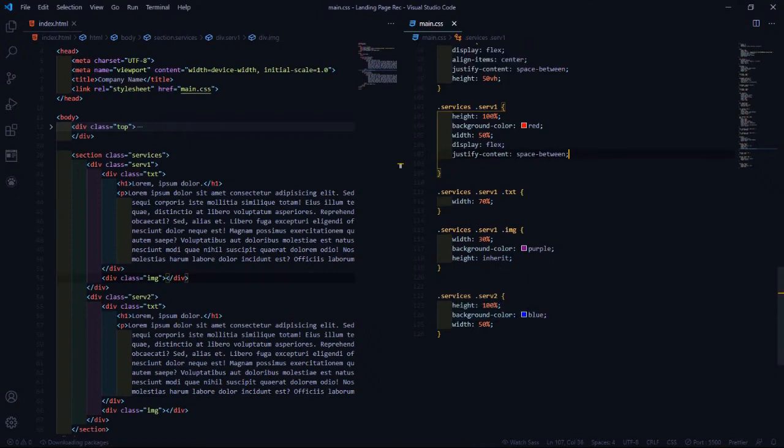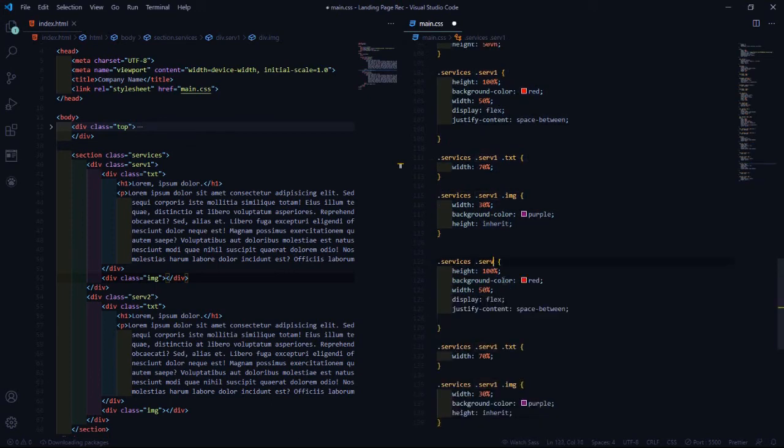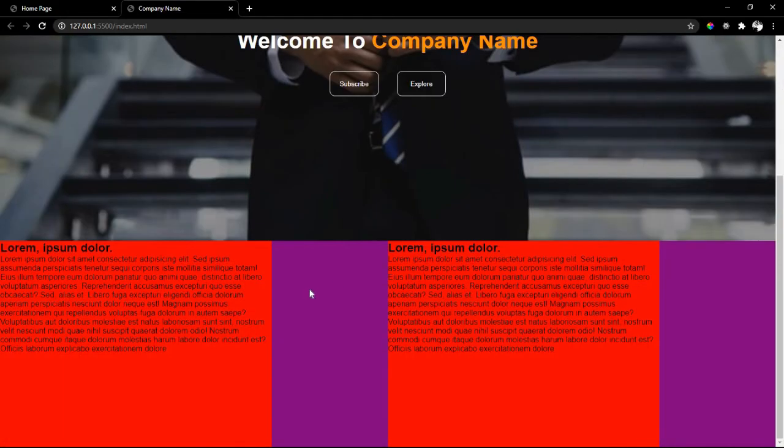The same thing. We're currently working on our service 1. Whatever we're doing here will be exactly the same for our service 2, that is this other div here. So let's do the same thing. Let's just copy everything here and replace it with this. Then we'll just change everything here to service 2, and service 2, and let's save. Okay, now you can see they have the same styling.